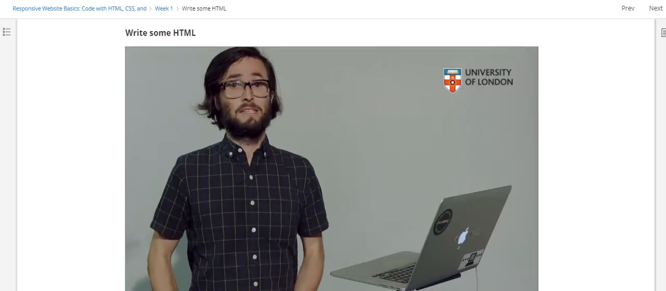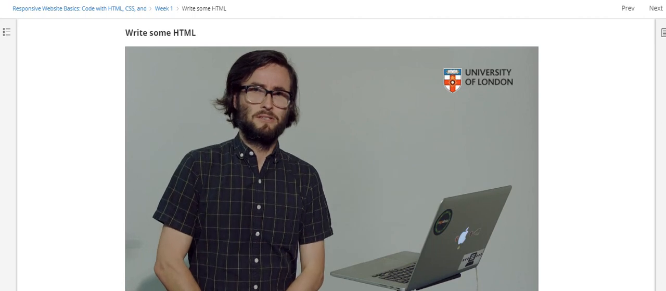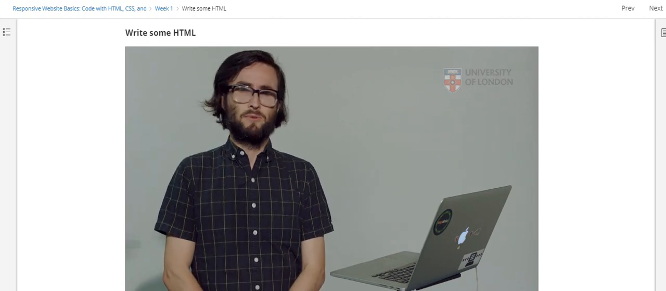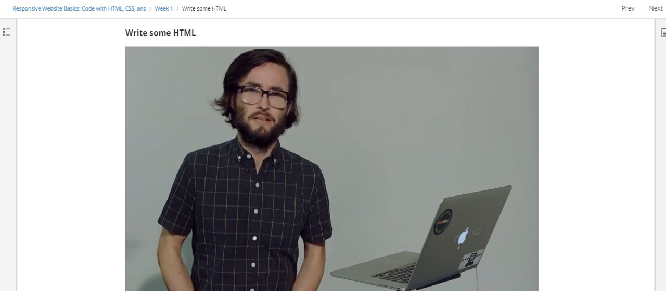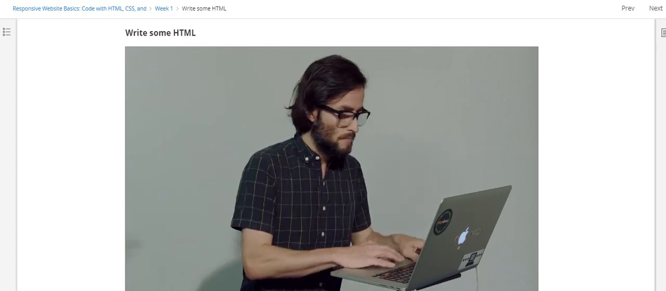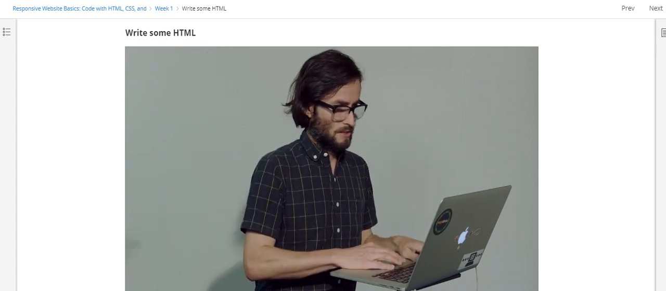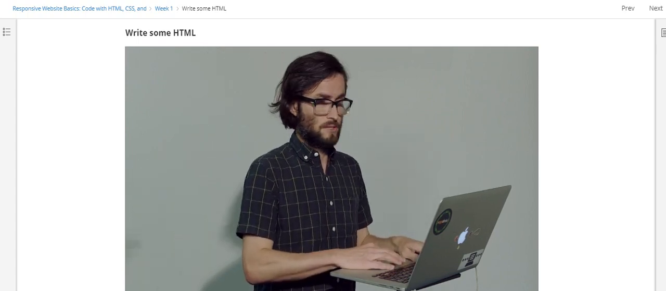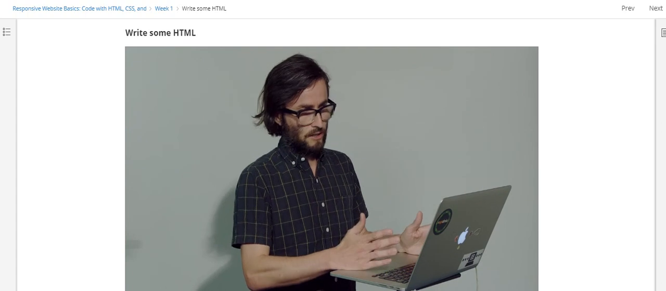Right, it's time to start editing some code. And the first thing we're going to do is fire up our text editor. And once we've got the text editor running, we can start writing HTML. So let's go in there now. So I've started my Sublime text editor in this case. And remember, you can use other ones such as Notepad++ or Text Wrangler.